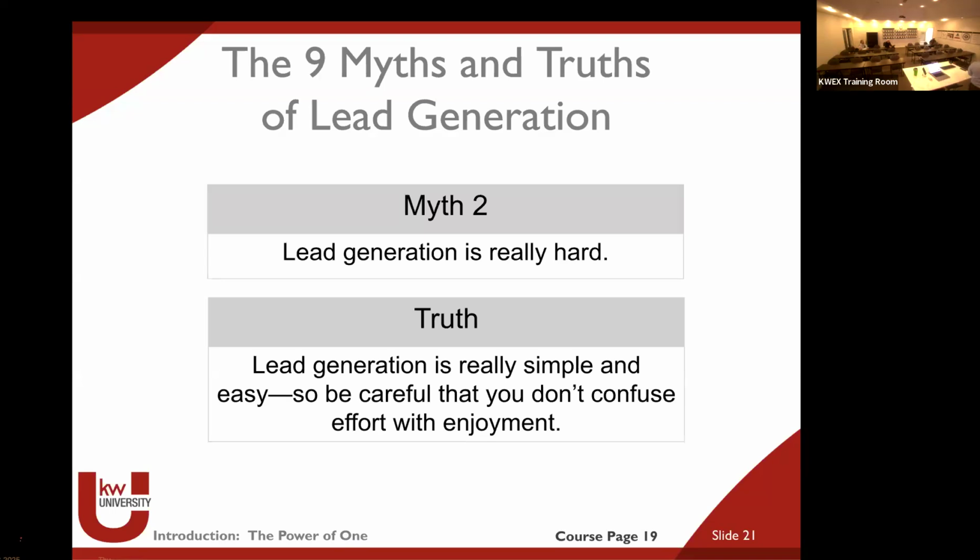No, the truth is lead generation is really simple and easy. So be careful that you don't confuse effort with enjoyment. I fall victim to that one. We all do.